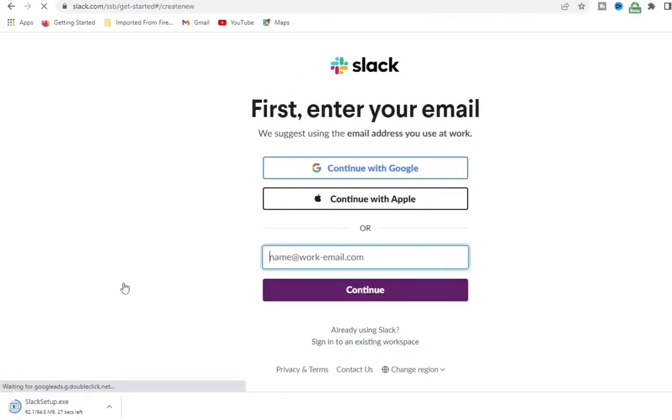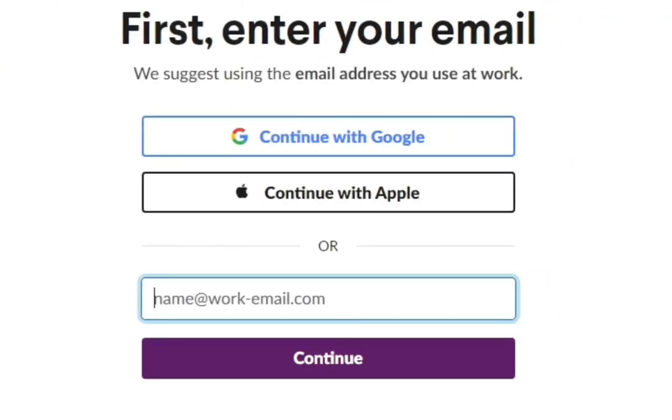Here we are. It says first enter your email account. So depending on if you have it, put your Gmail in or your Apple. Now if you're working and you have a work email, you can put it underneath. You can see it here. It says name_work then email.com. So just put in your work email account if you do have.